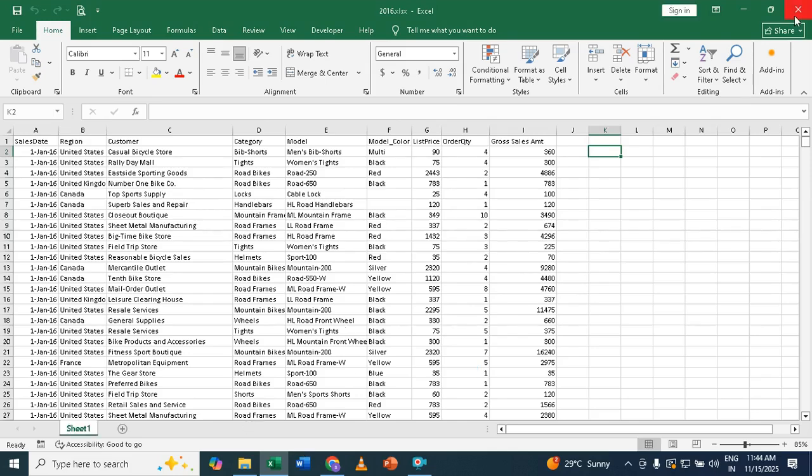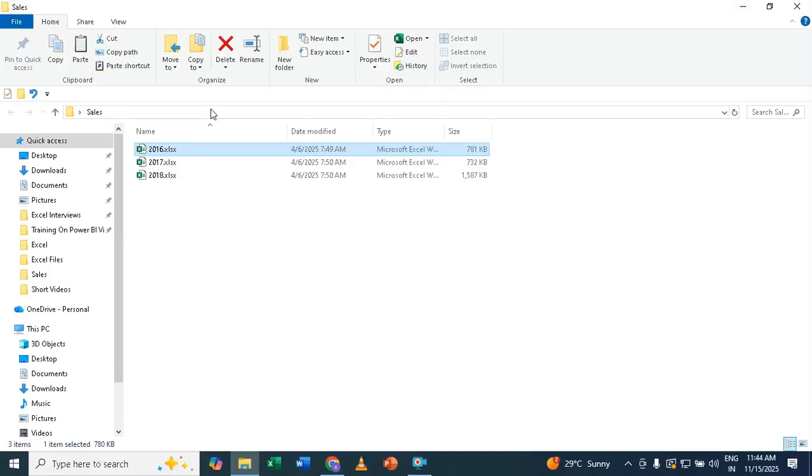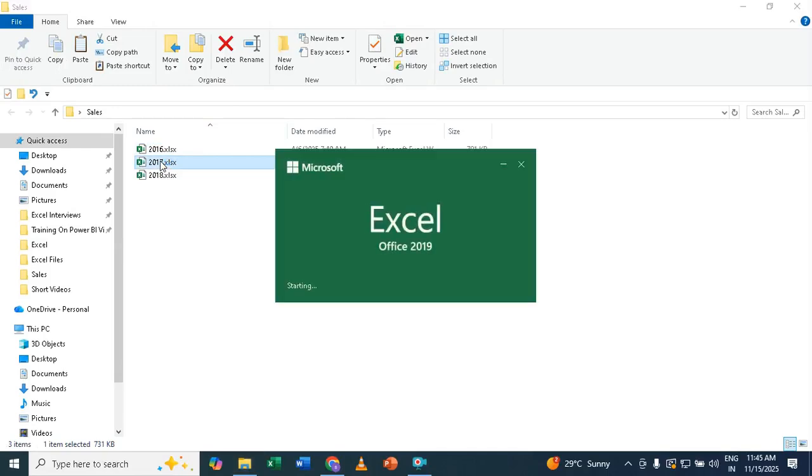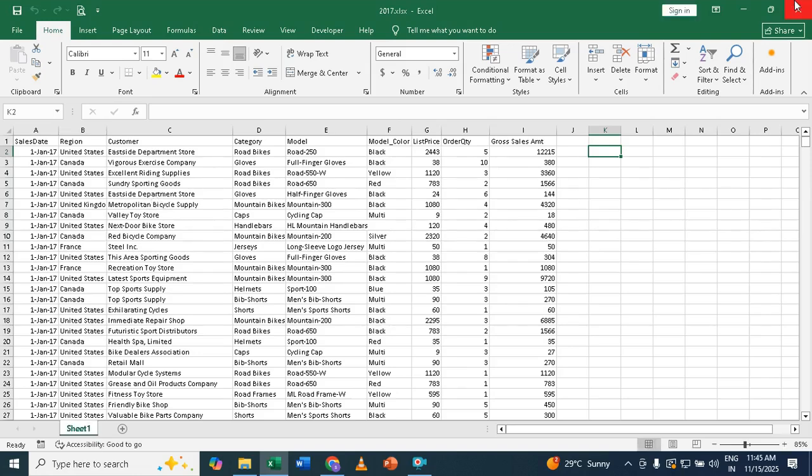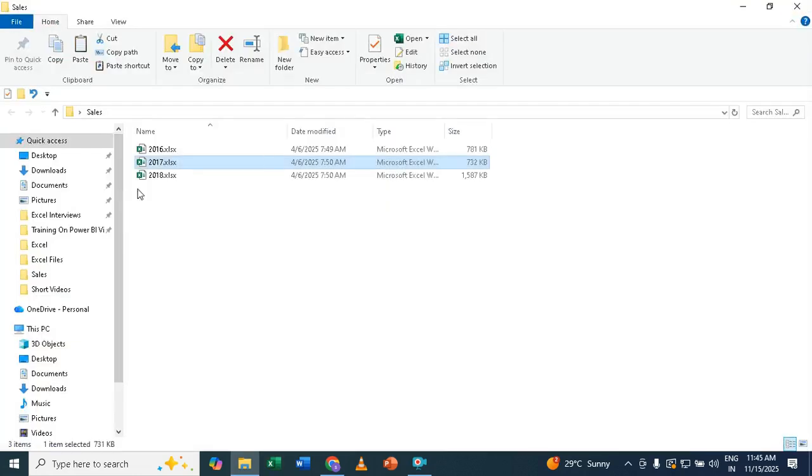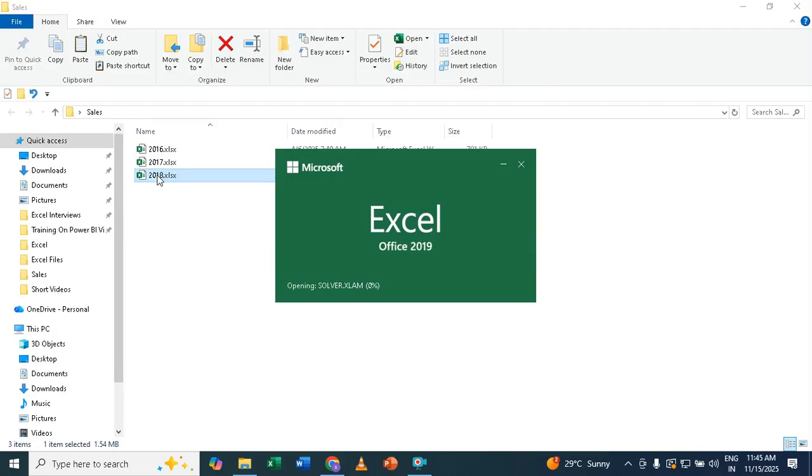So like that, if I close, this is 2016. This is 2017. So I'm just showing you what is there in this file actually. 2016 is there, 2017. But this is in a folder called sales. In a different folder called sales, I have copied all these files actually. Not like the earlier example in which earlier we had it in the sheet. But this is in a folder now actually.